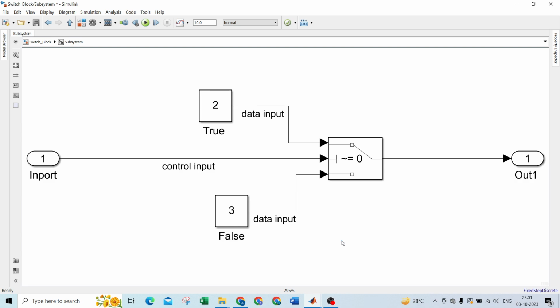People will ask you what the control input is and what the data input is. Why is it the control input? Because from this only we are controlling whether the value is true or false. From this only we are controlling the output of this switch block. You will get to know the switch block better when you go deeper into development, while developing code, doing MIL testing, SIL testing, and coverage analysis.